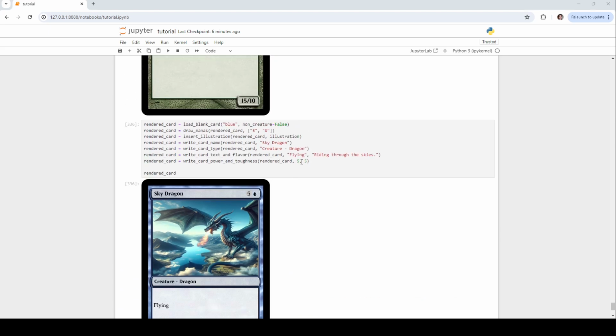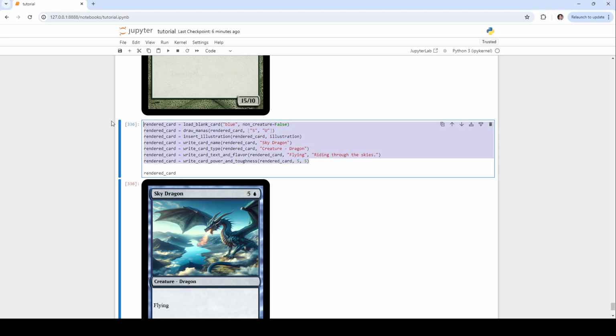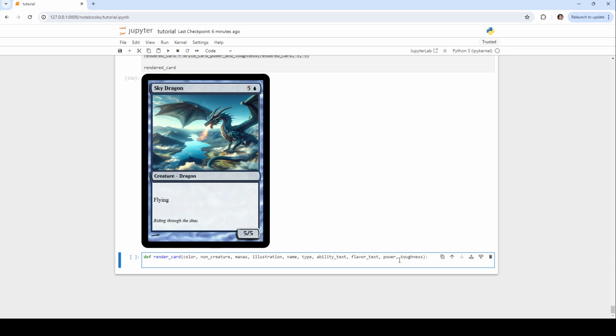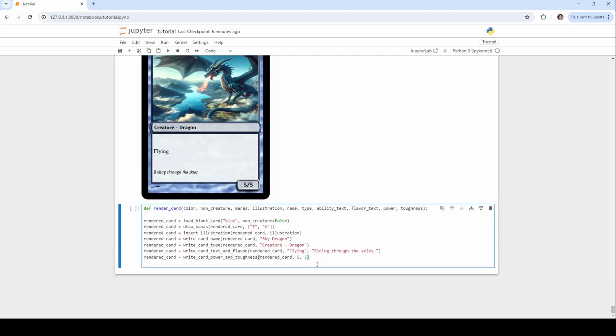So here we have to take everything here, place in this function, but here you're going to use the color and the non-creature flag pass here, the manas we pass here, the render card is fine, illustration, the card name here, name, the card type goes here, the card flavor text and text, the ability text, and here it goes flavor text, and then power and toughness.